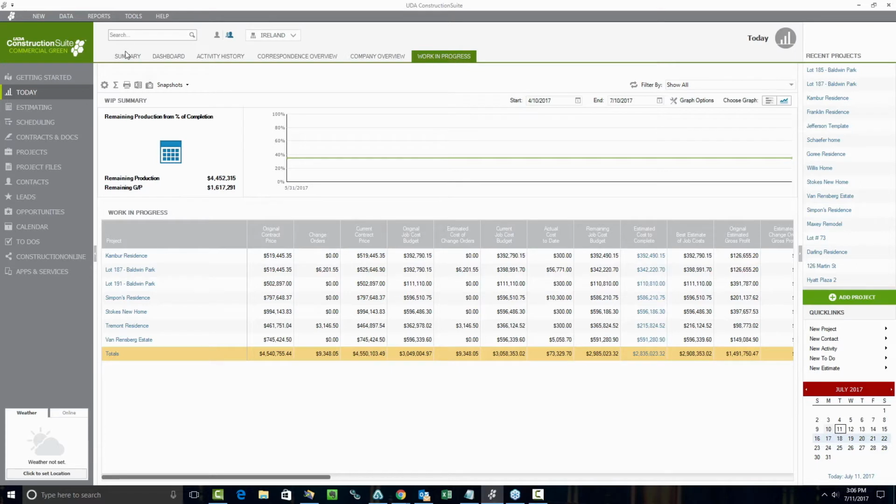So from here, both the dashboard and WIP report give you good ideas on your profitability for your jobs. Company overview shows you your investment and how well it's paying off. Correspondence helps you keep up with all the different people and questions that are coming through. And activity history and summary give you a live idea or a live feel for what you're working with.